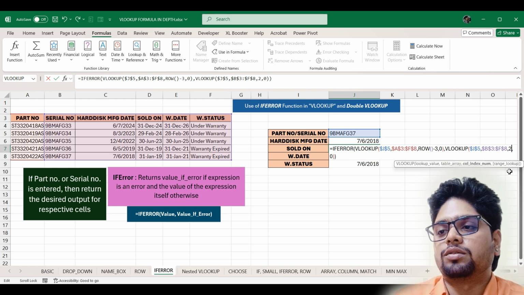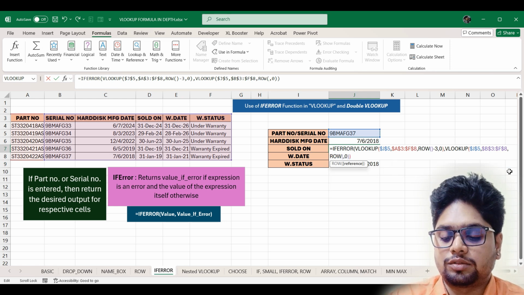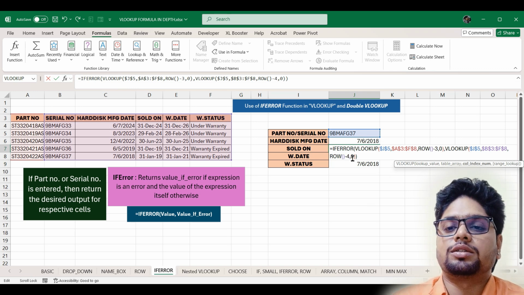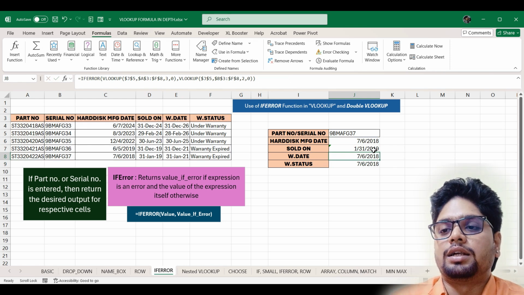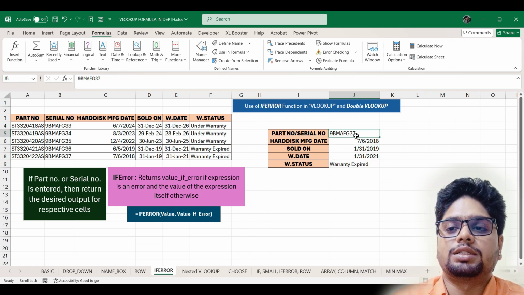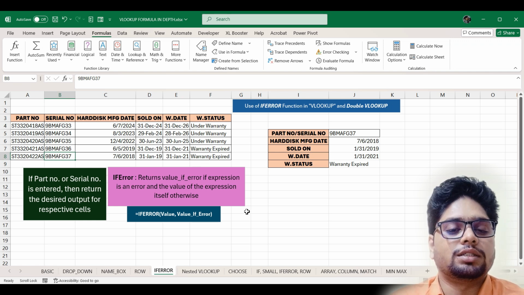Then we have to do here also, in place of 2 we'll be using the ROW function, close the bracket, do minus 4 here because this is in the 3rd number column. So 7 minus 4 is 3. So now I'll press enter, and now if I drag this one below, you can see that warranty is expired for this serial number or part number, and this is for this 9, this serial number, and here warranty expired. So this is how you can use the double VLOOKUP function inside the IFERROR function.